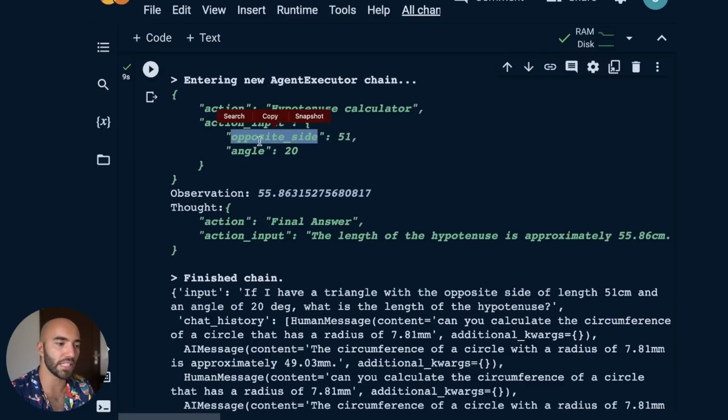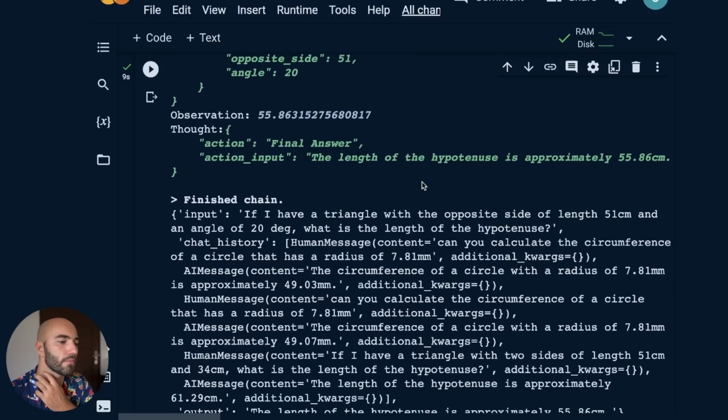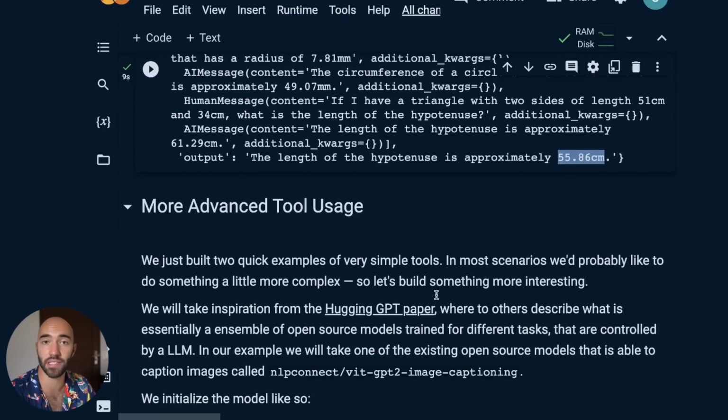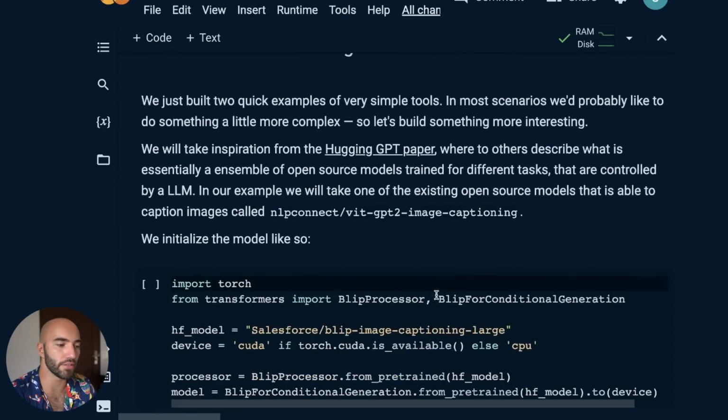Yeah, it does opposite side and angle, and the observation, so the calculated output there is 55.86, which we get down here. Okay, so that seems to be working, which is pretty cool. Now, both of these are pretty simple examples, right? Very simple tools. We can do a lot more.